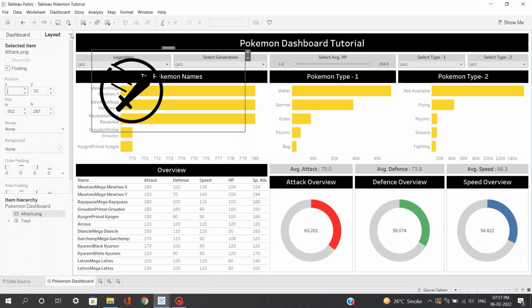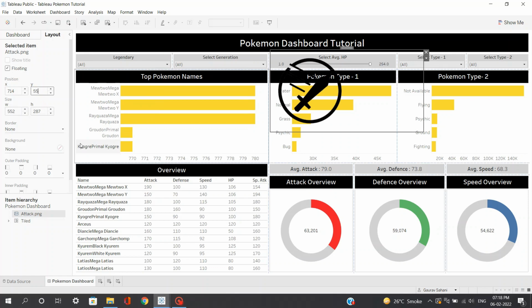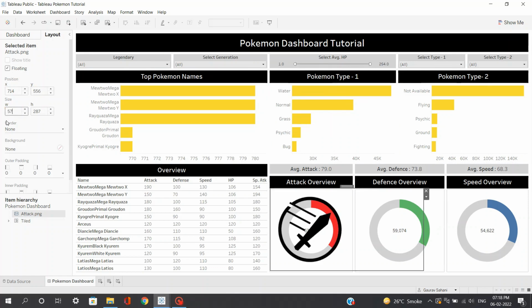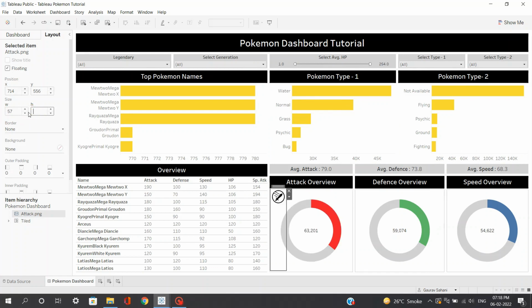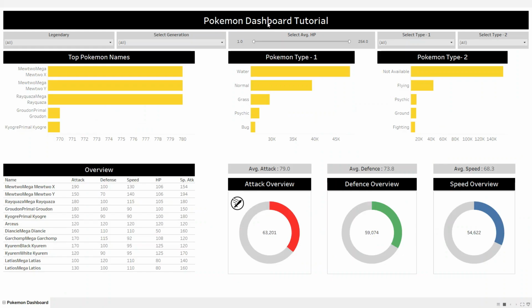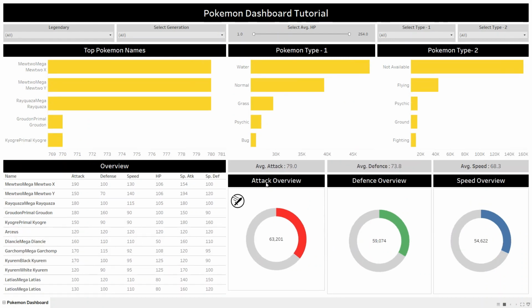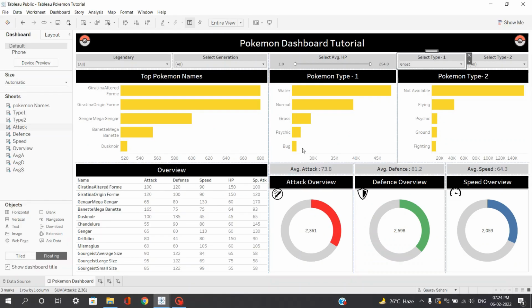So I've already defined the parameters. By the way, you can change your parameters in the layout manually. So for X, I had kept 714, and for Y, 556. I've set width as 57 and height as 50. Now in presentation mode, you can see my attack icon is added. Similarly, I will be doing it for defense and speed. And here, as you can see, I have added icons for defense and speed as well.